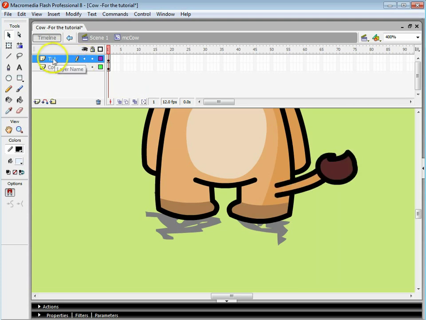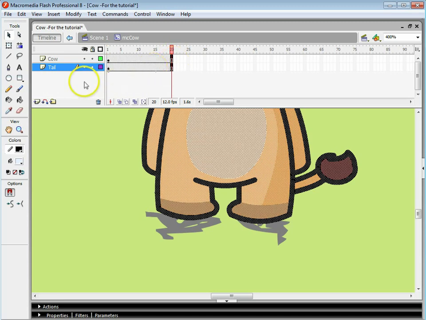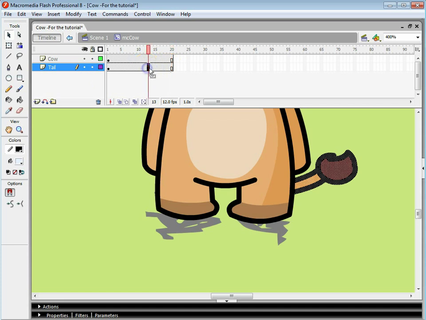Okay, I'm then going to click and drag on the tail and move it down below the actual cow, and that looks okay. I'm going to make this last for 20 frames, so I'm going to highlight both those frames and press F5. I'm then going to create a motion tween on this layer, so I'm going to right click anywhere on the tail layer, create motion tween, go to the last frame and press F6. I'm then going to go into the middle and press F6 again.